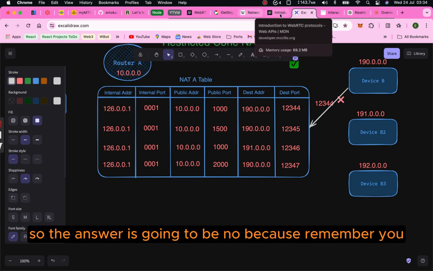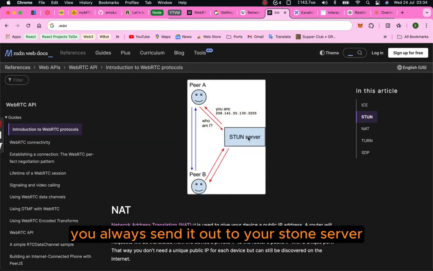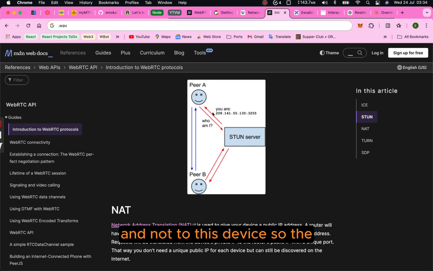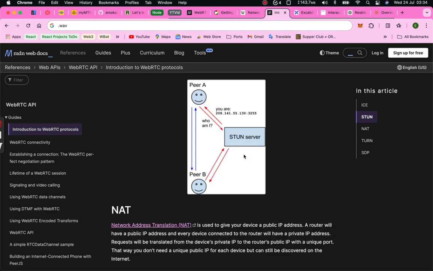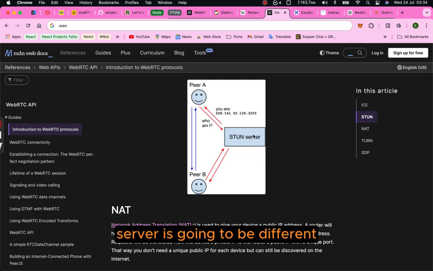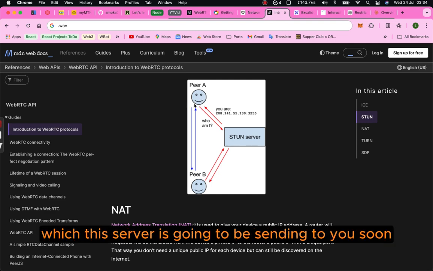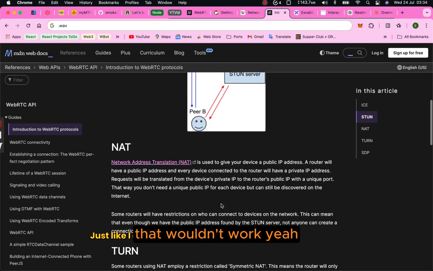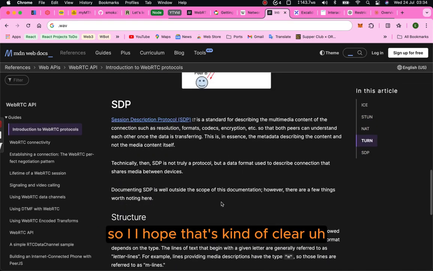The answer is going to be no, because remember you only send data to your STUN server and not to this device. So your port for this particular server is going to be different from your port for this server, which this server is going to be sending to you. So that wouldn't work. I hope that's kind of clear.